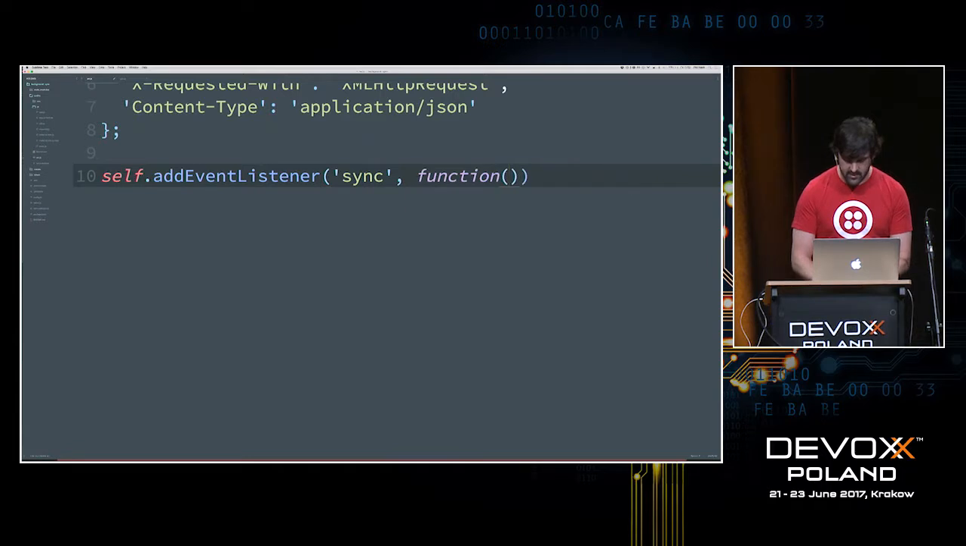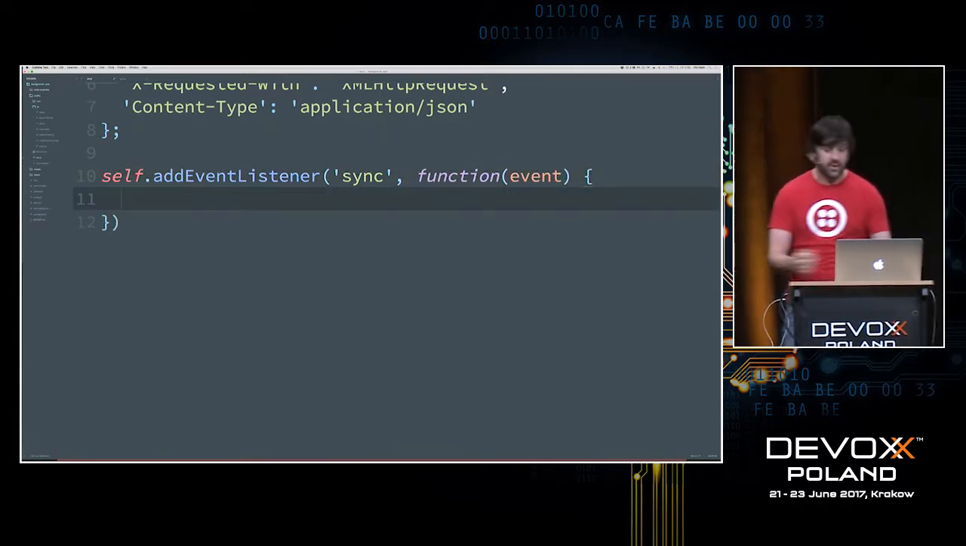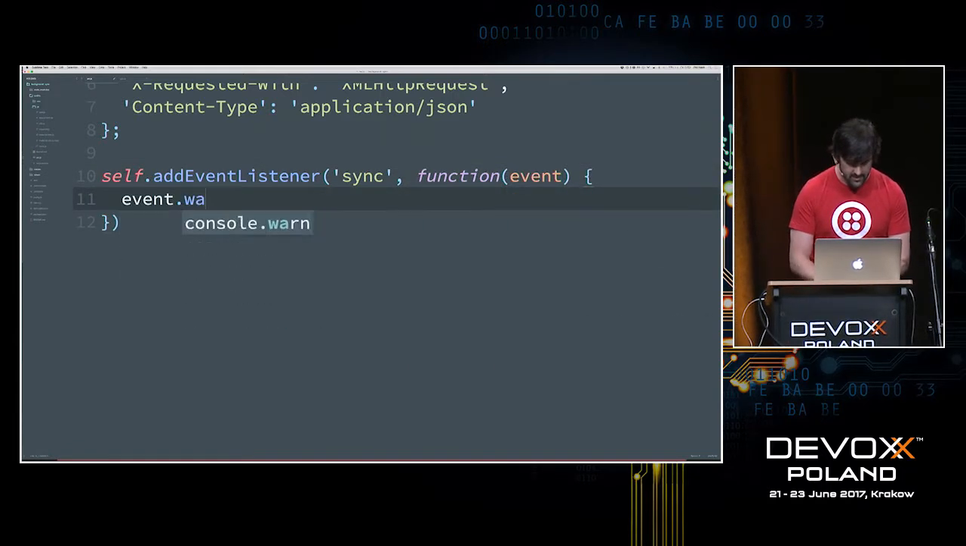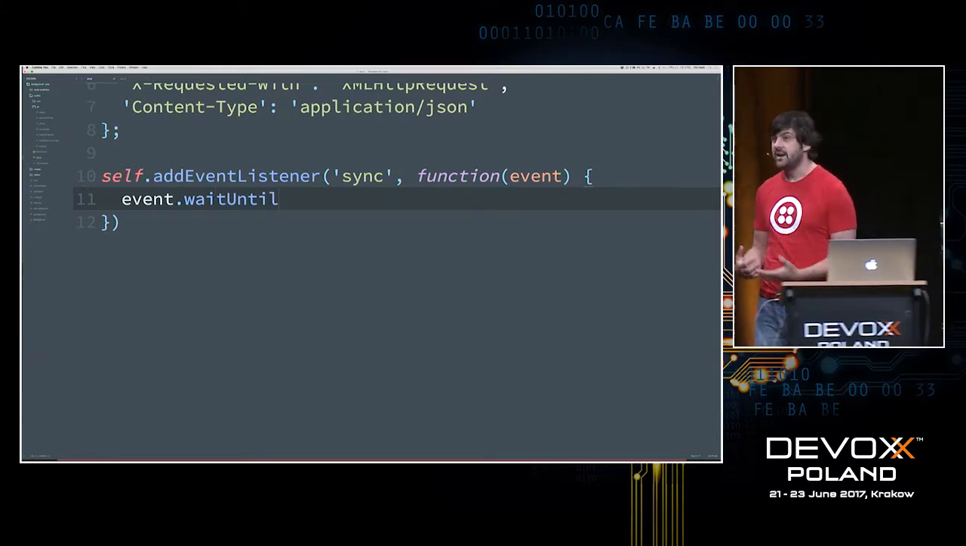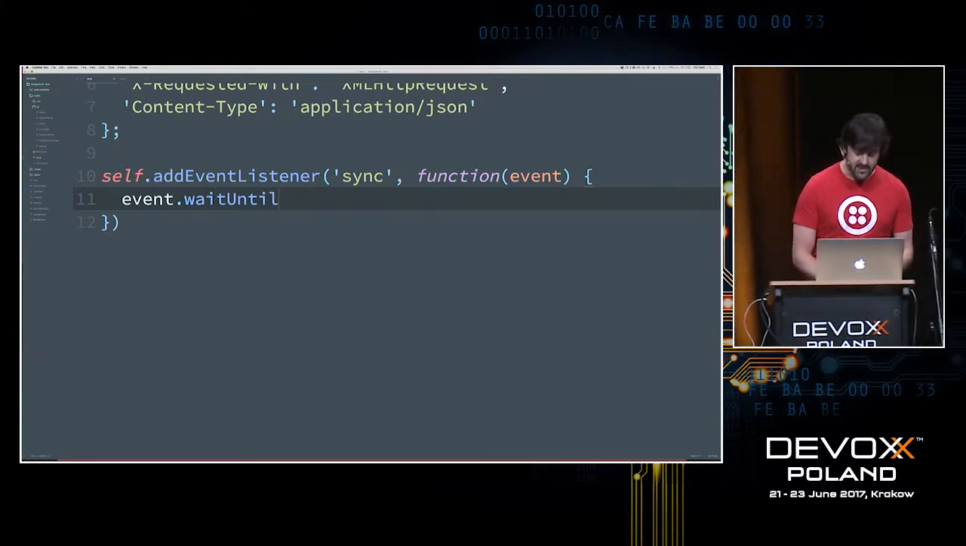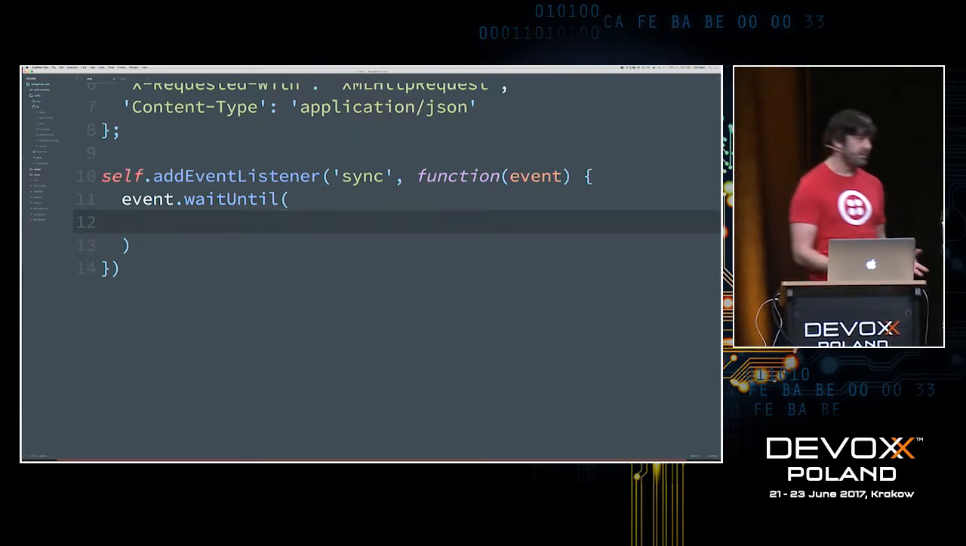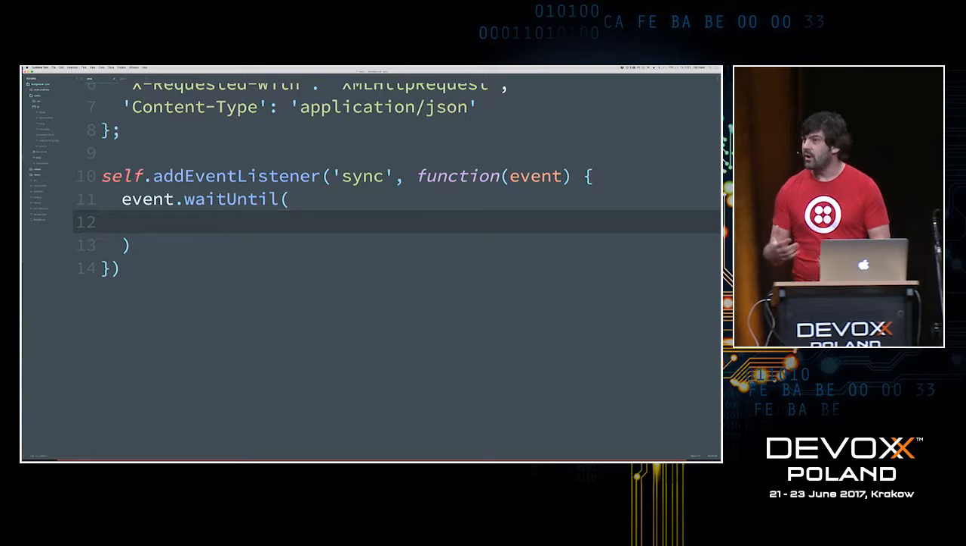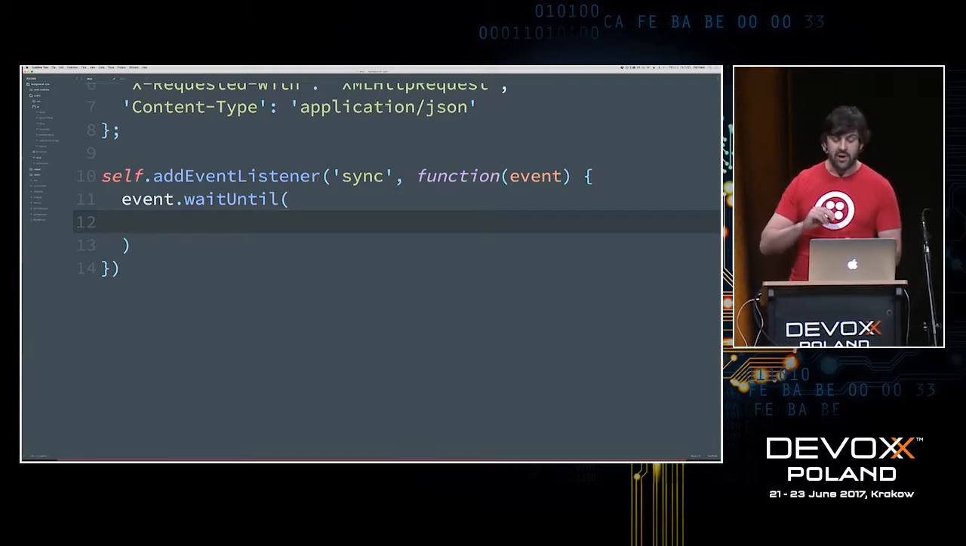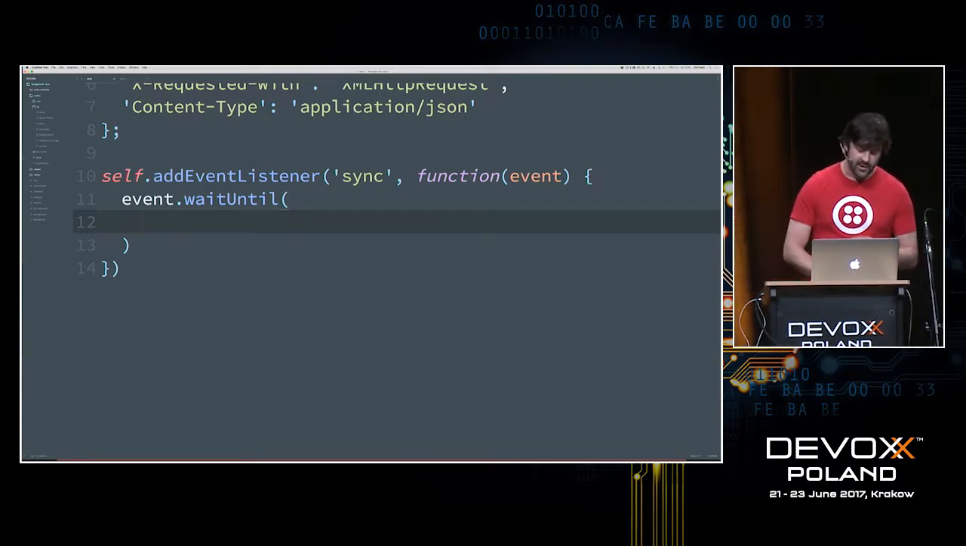And when that fires, first up, we're actually going to tell the event to wait. This is the extended event object that you get as part of a service worker. Because the service worker runs in the background, it can be killed off by the browser at any time. So if you're doing some work with it, you need to tell the browser to wait, to hold on, and let me finish this first. Then you can shut down the service worker if you want to. event.waitUntil actually takes a promise.